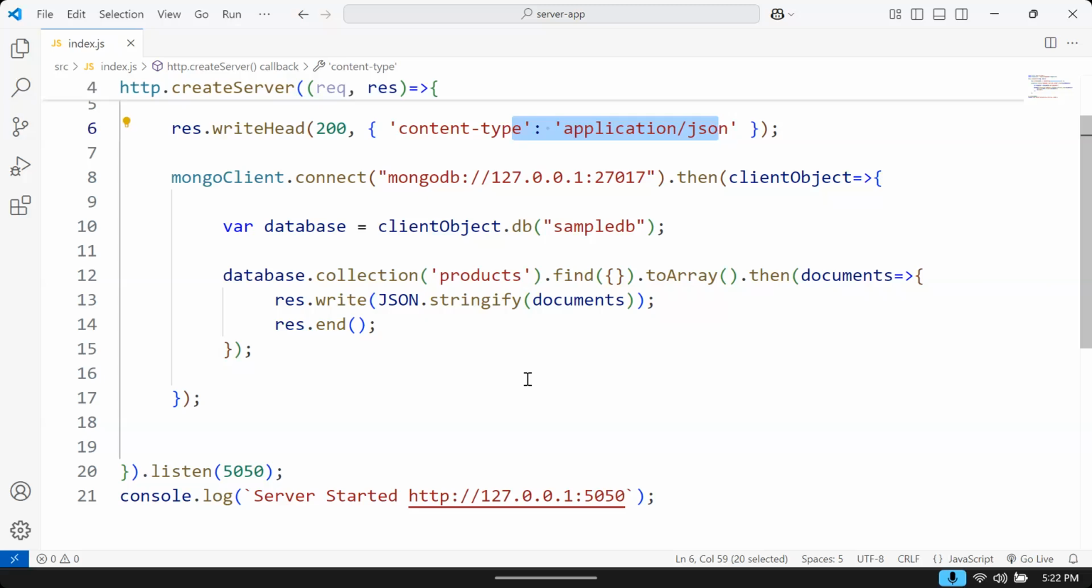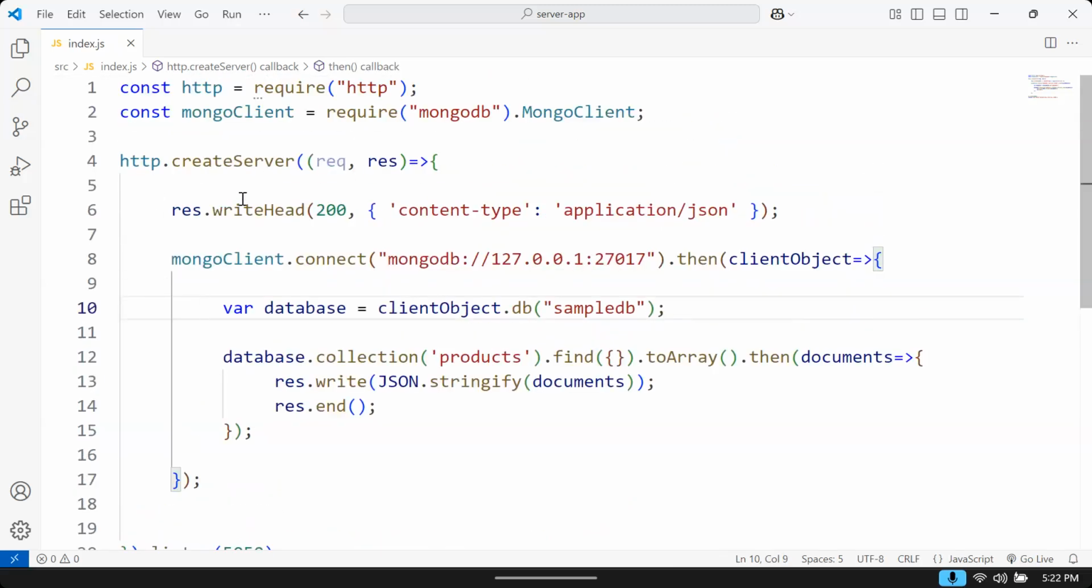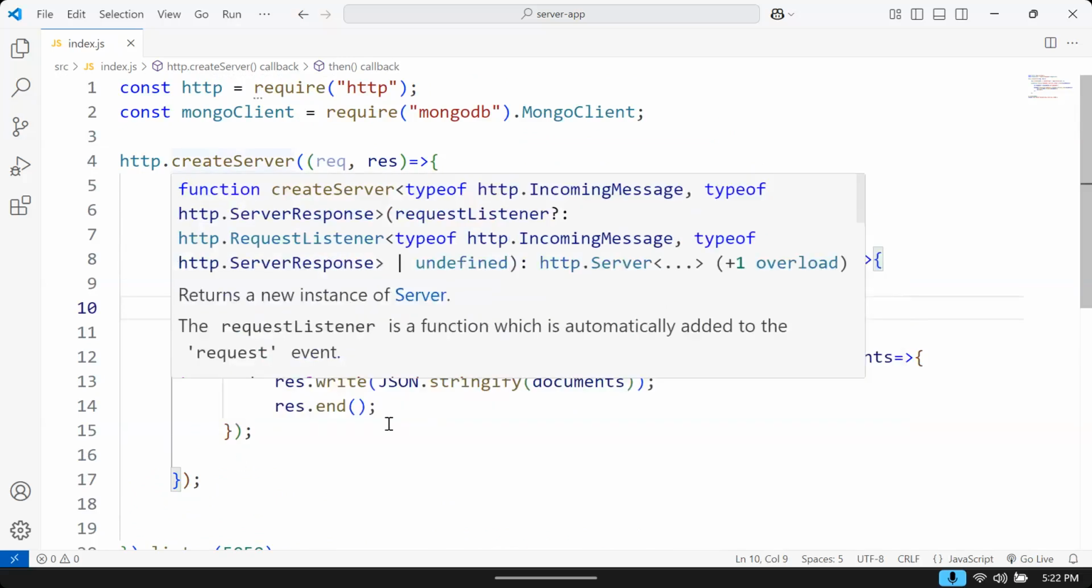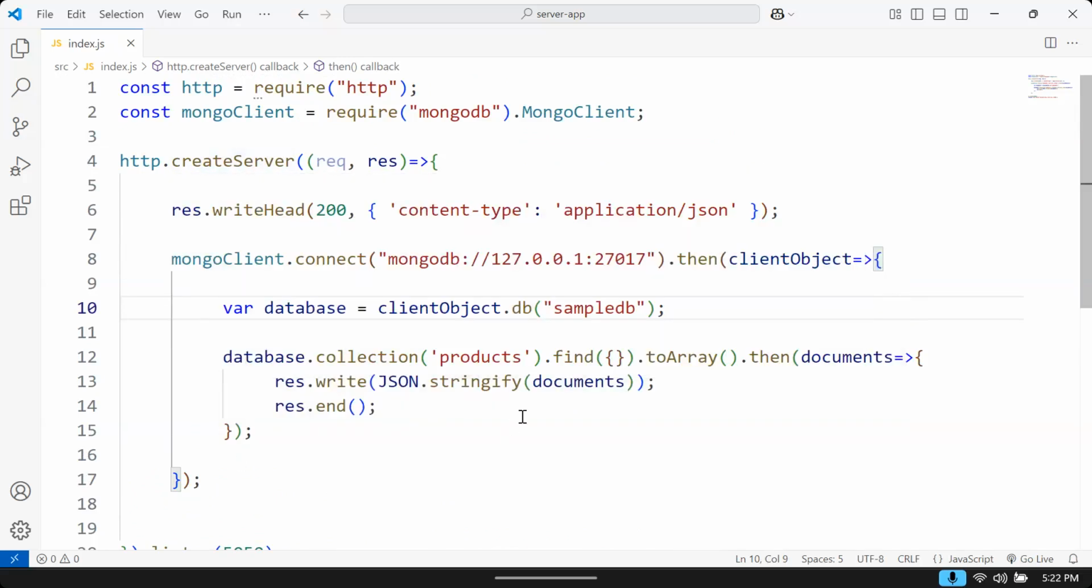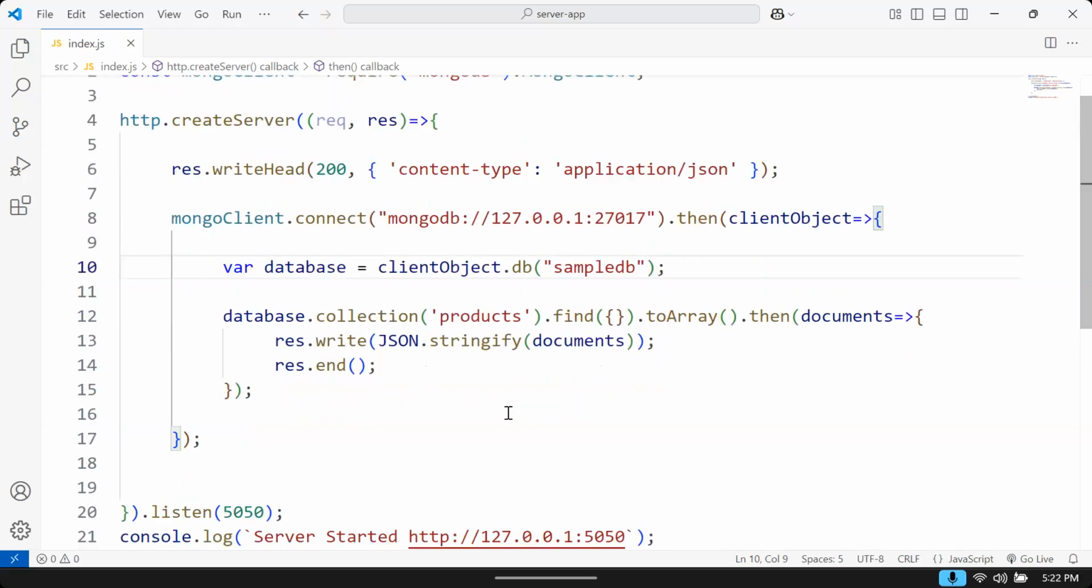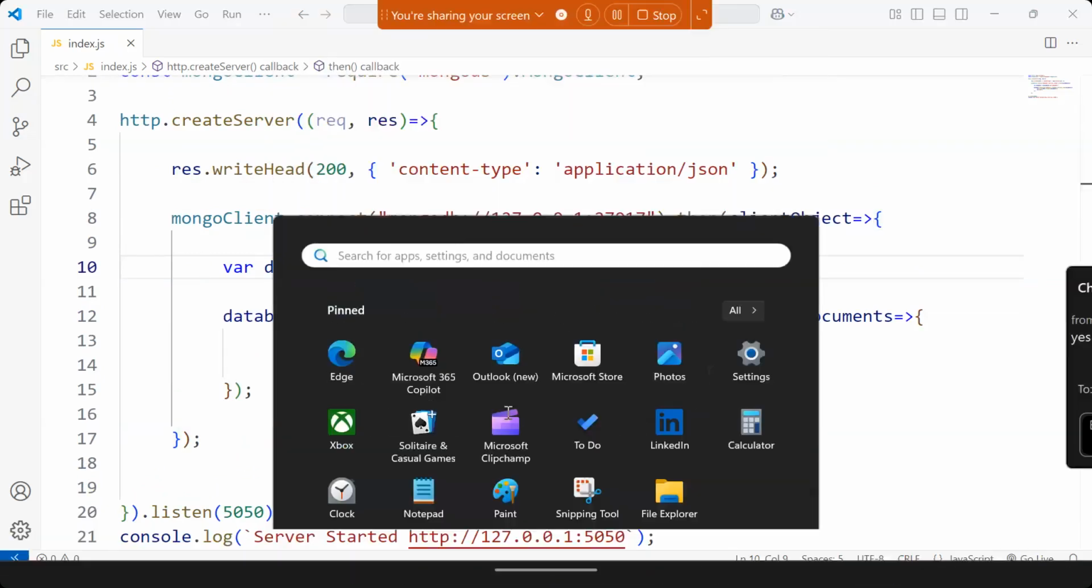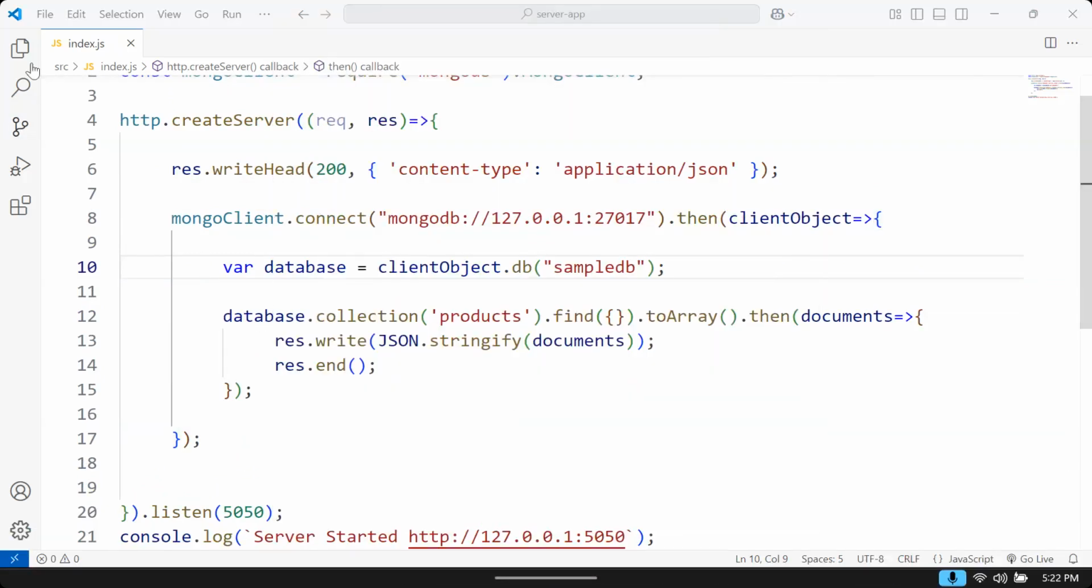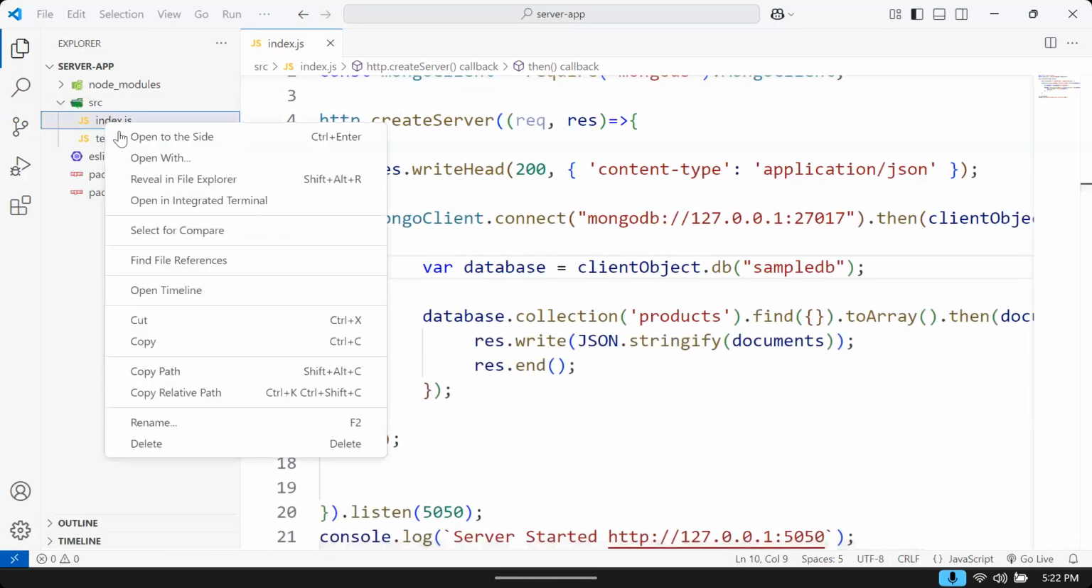So yesterday what we learned is simple: how to communicate with the database and get the data, and we are returning multiple records. How to return any specific record?